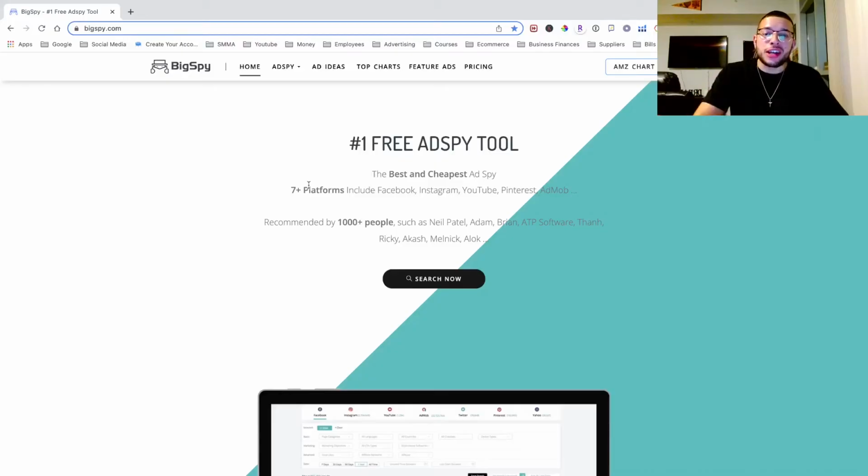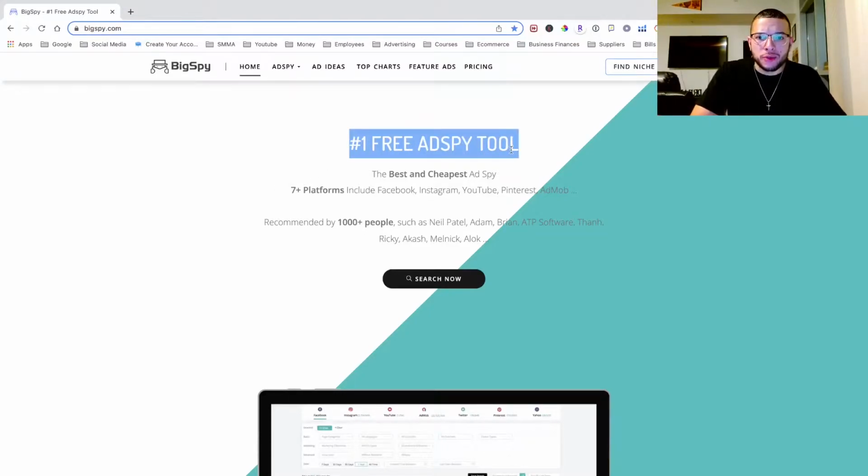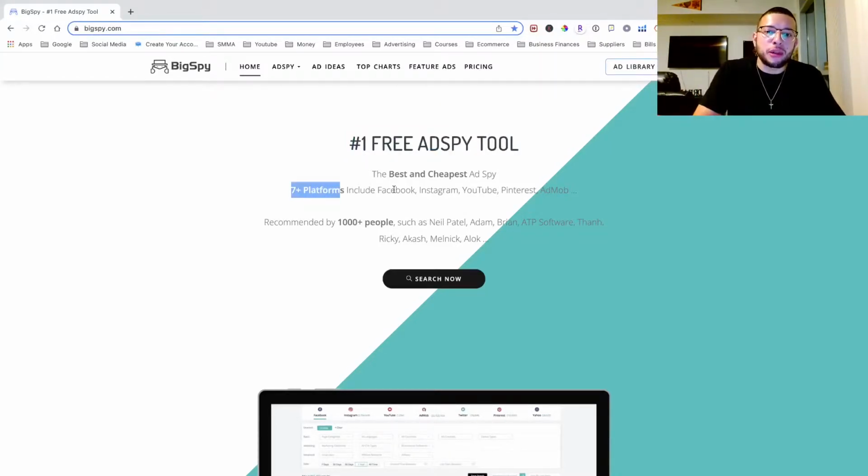And without further ado, let's get right into Big Spy. All right, you guys, so hopping right into my computer, this is Big Spy, the #1 free ad spy tool. I do want to say that it is free, but only for a certain amount of searches per day. It allows you to search through 7 different platforms: Facebook, Instagram, YouTube, Pinterest, and TikTok, which is the reason why I signed up for it.